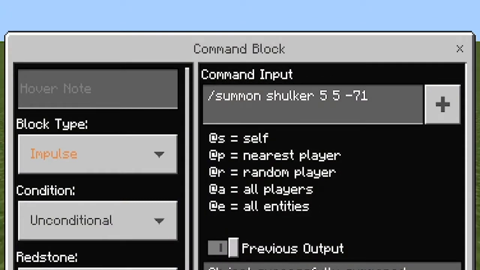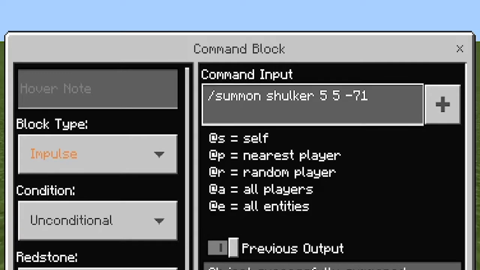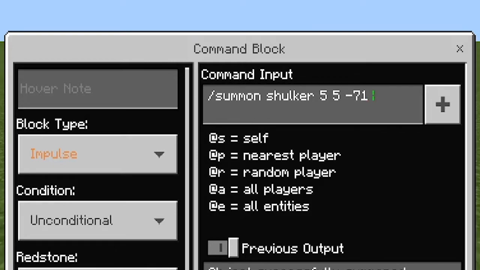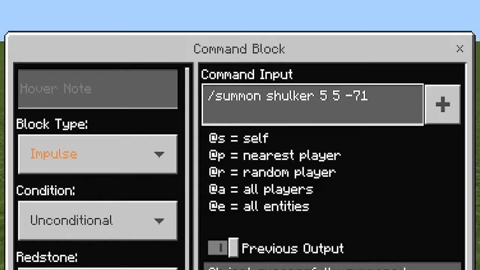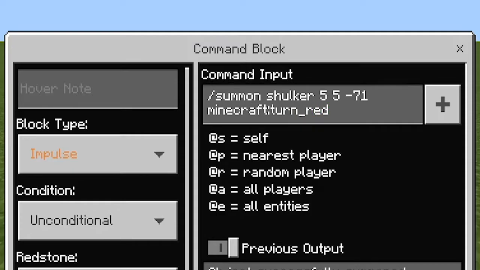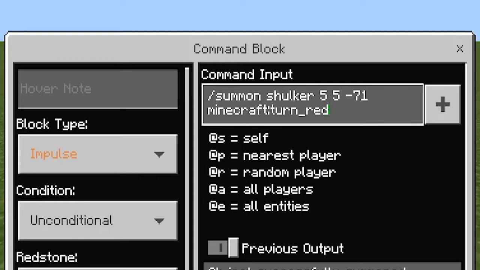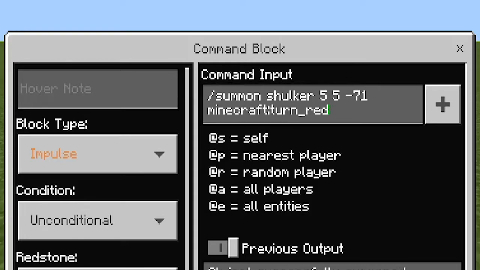So for a mob event to work, you actually have to have that certain mob. So for this, we need a summon shulker. Then the coordinate that we're gonna summon it at, you have to have a coordinate, otherwise this won't work. And then we're gonna put in the mob event. For this one, we're gonna be turning it red. So like in the description, if you go to the shulker tab, you go minecraft colon turn underscore red. Bam. All mob events will usually have the word minecraft colon and then the actual event that will be happening. For this, it's just turning the shulker red.